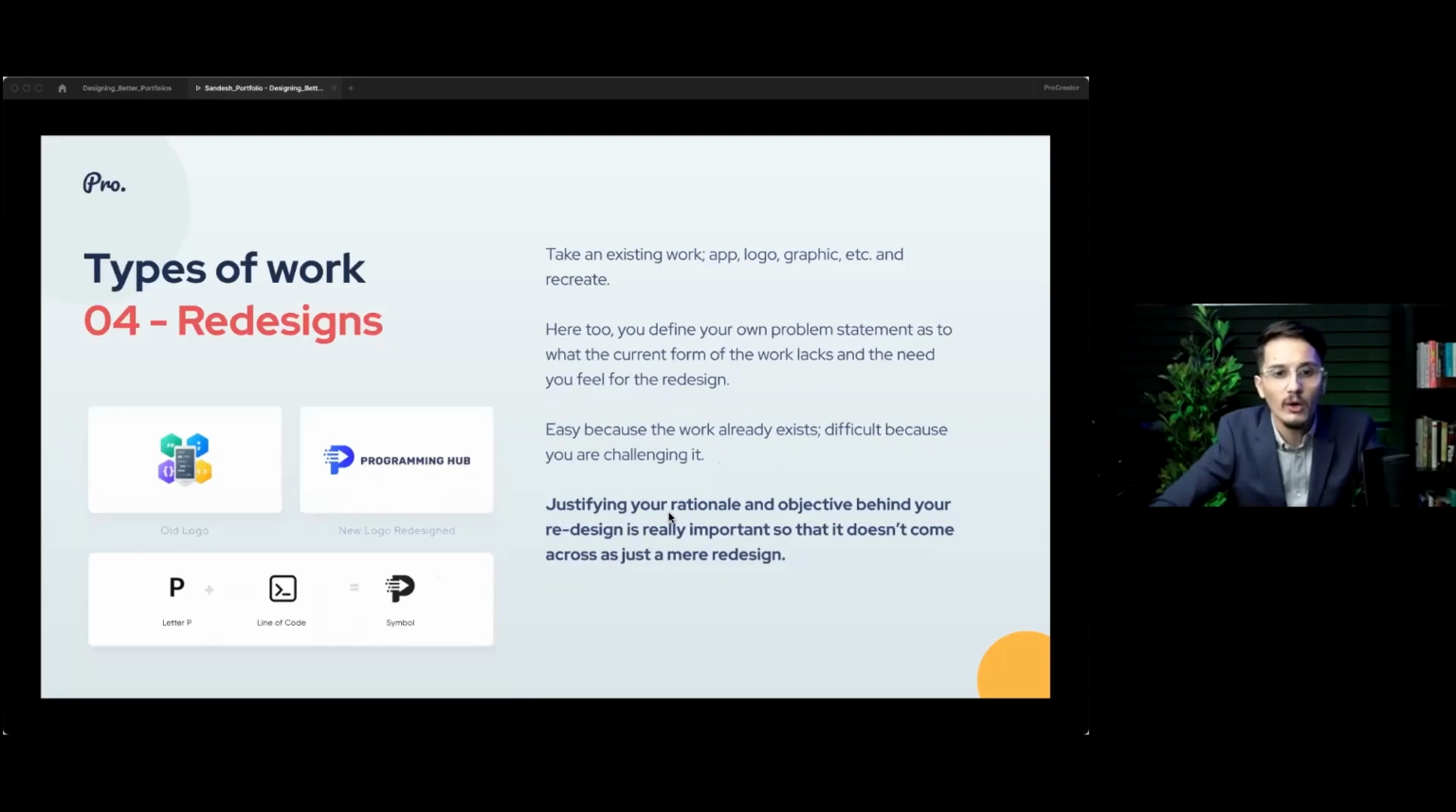Then the fourth kind of work is redesigns, right? Redesigns are very interesting. Why are they interesting? They're also challenging at the same time, because there's something that already exists out there. Maybe it's an app used in your local neighborhood. Maybe there is an app that you use to book train tickets, and that does not look good, or does not have a good user experience. Or maybe it's a logo that exists for a certain company, but it's not up to the standard. Maybe it's too dated. There could be any problem that you might have found in an existing solution, and you decide to say, let me go ahead and redesign this. So those are redesigns.